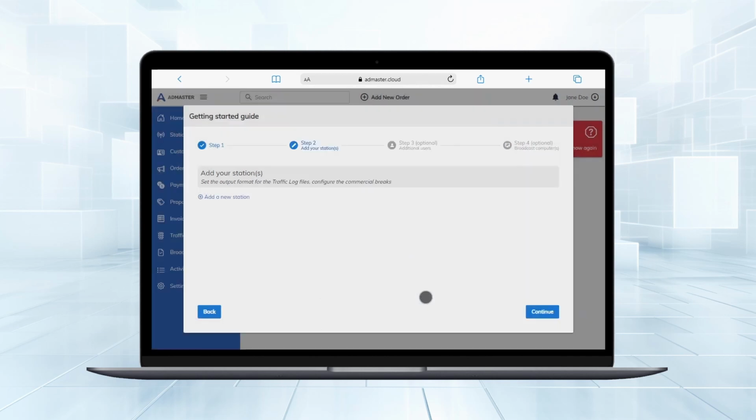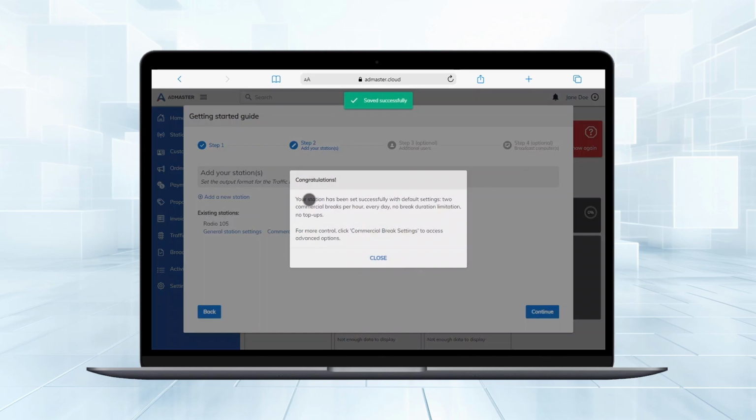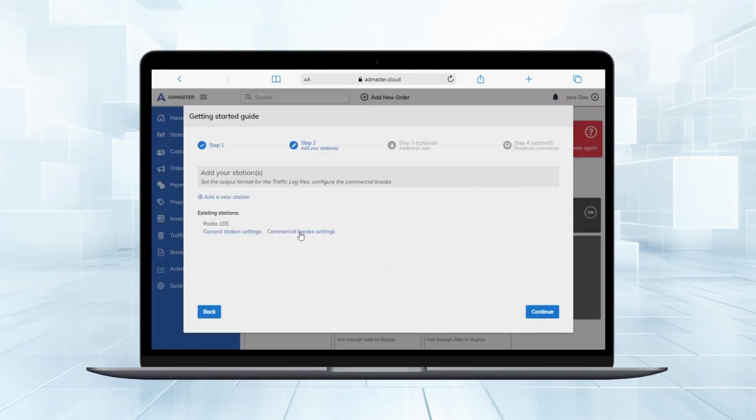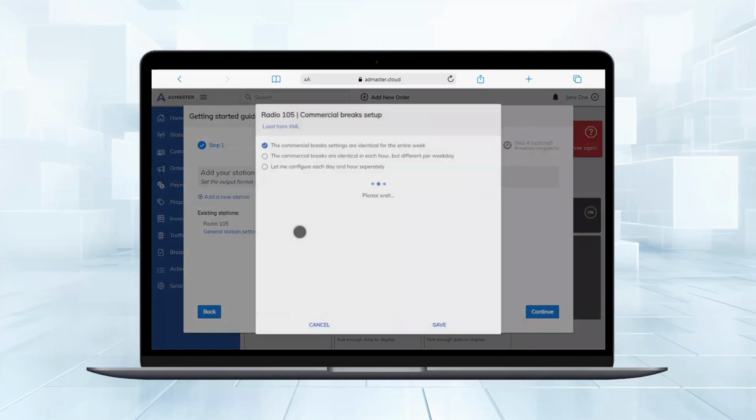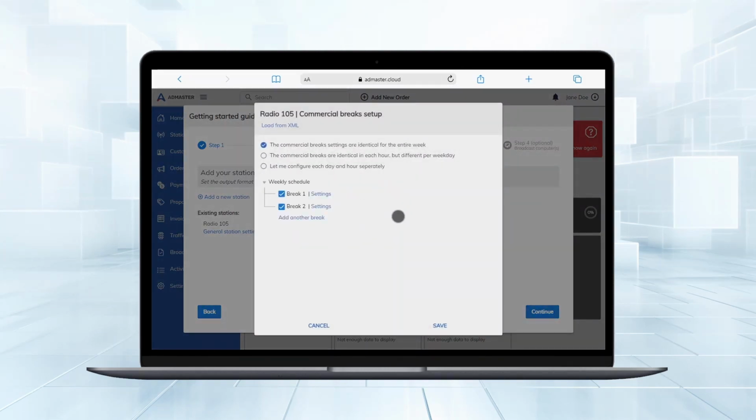As you can see here, your station has been set successfully with default settings: 2 commercial breaks per hour, every day, no break duration limitation, no top-ups. For more control, click Commercial Break Settings to access advanced options. Now, let's explore what these advanced options are. This is the Commercial Break Setup window.